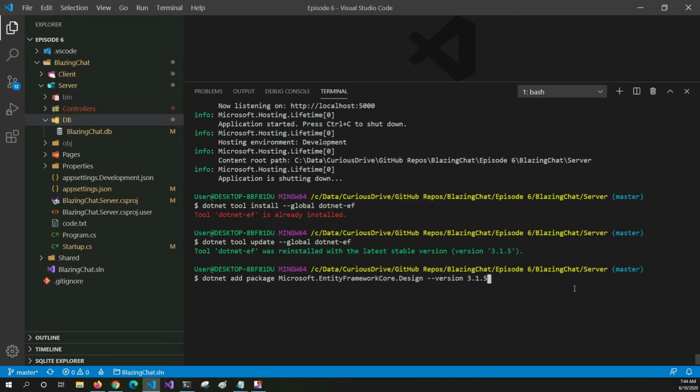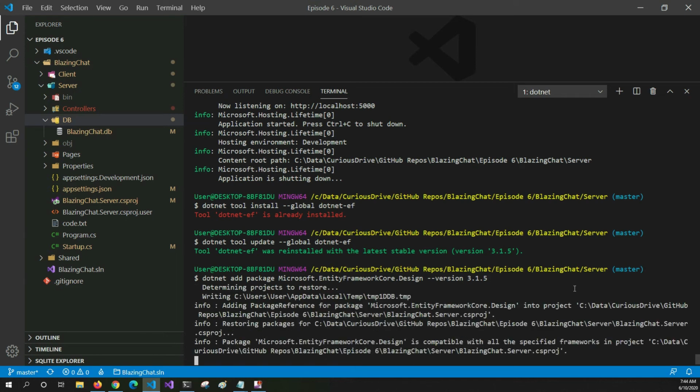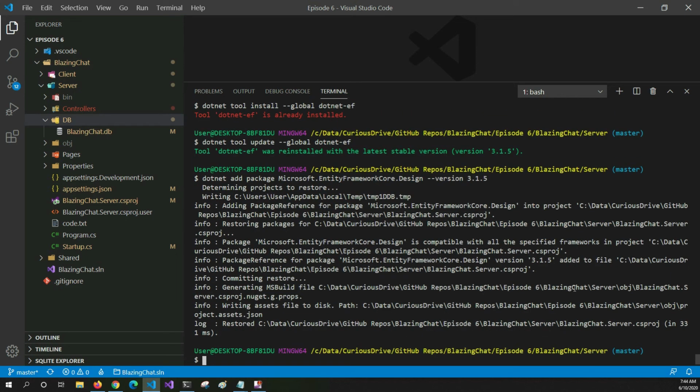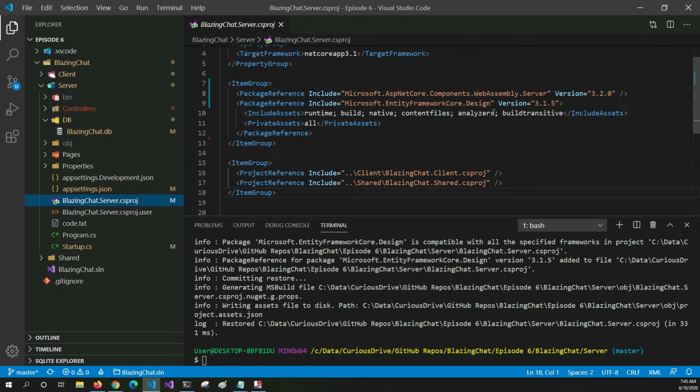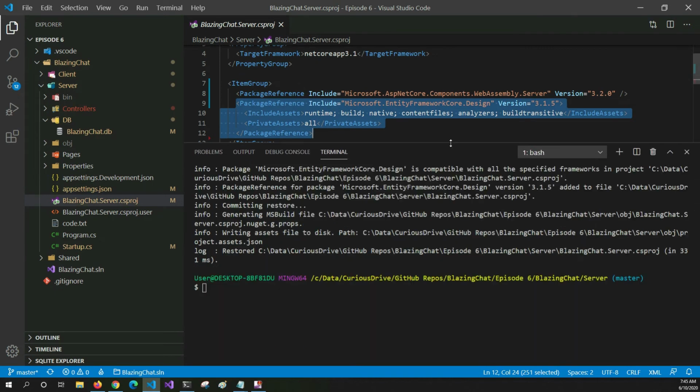We want to scaffold our database into models and DbContext in the server project so that we can use it as a web API. So I'm going to hit enter, and that will add the EntityFrameworkCore.Design package. And if you want to see if it already did it or not, you can go to your csproj file, bring this down, and you can see that it added the Microsoft Entity Framework Core Design package into my project.